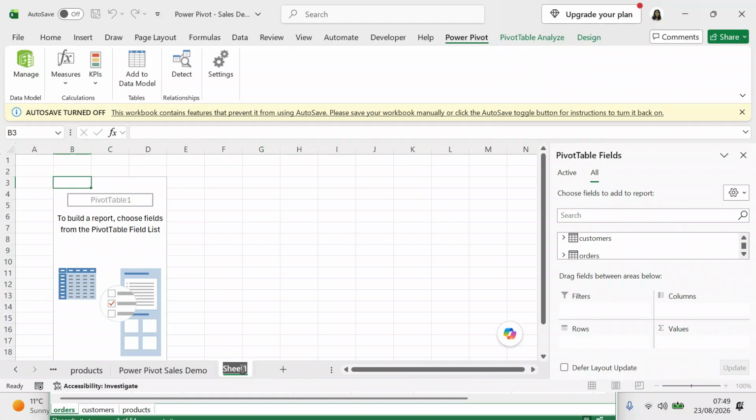So we're going to say, so we click over here, and what you can do is, the difference between a pivot table in Power Pivot and a pivot table in regular Excel is that the pivot table in Power Pivot, as you can see, shows all of the tables that you've imported.